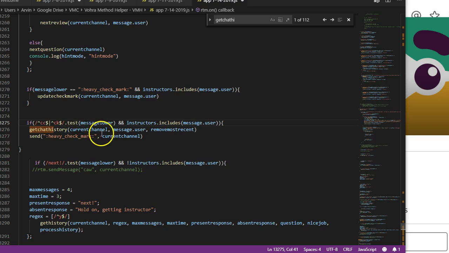You just do get chat history and all this stuff. All this means is it's going to see who sent it and then just delete that person's last message. Then it's going to send that. So let's look at the logic here. It's going to see, did the person type CC or CK? And is that person an instructor?